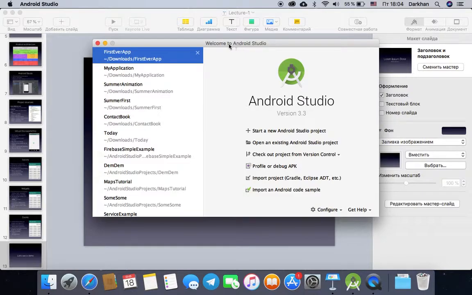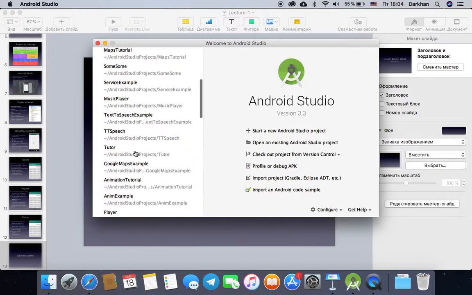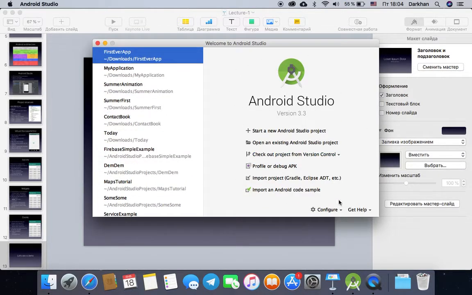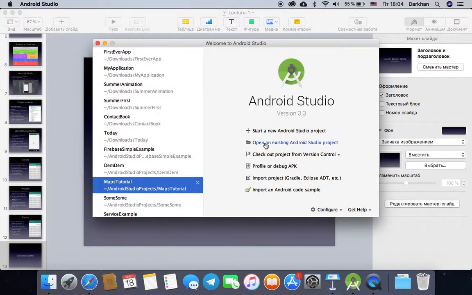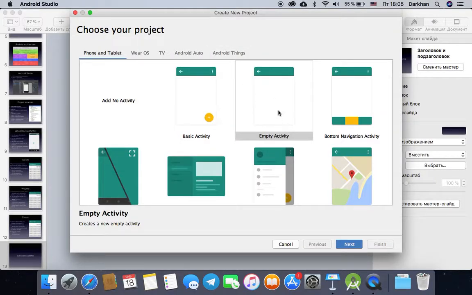Okay, so when you open Android Studio, on the left side you will have all of your projects listed here. On the right side you have some options about creating a new project or opening an existing project and doing some other stuff like importing from other environments, etc. So we will choose this one, start a new Android Studio project, because we want to start from scratch. Then you want to choose your activity. Every time just choose empty activity, because the others will put in some extra stuff that we don't want. So choose empty activity, go to next.